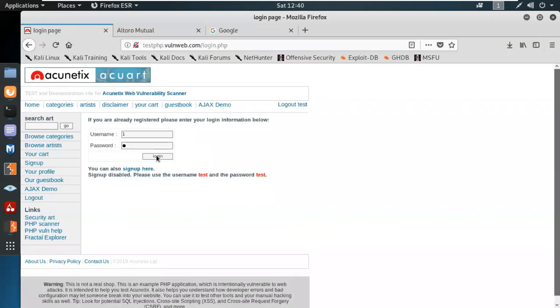Let's see and login. So now this packet, you can see here, is on hold. The packet is redirected to the Burp Suite. See.